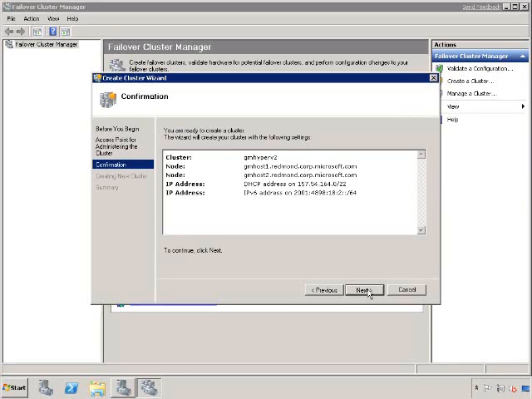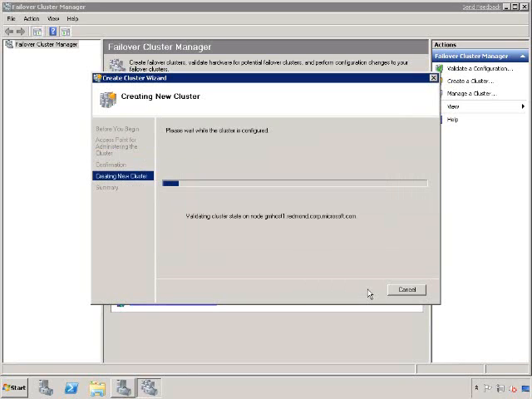It will get a dynamically assigned address. It's a nice innovation of 2008. You can have a DHCP assigned address for the cluster with IPv6 as well. Click Next and wait for the cluster to be configured. So I'll pause the recording now.